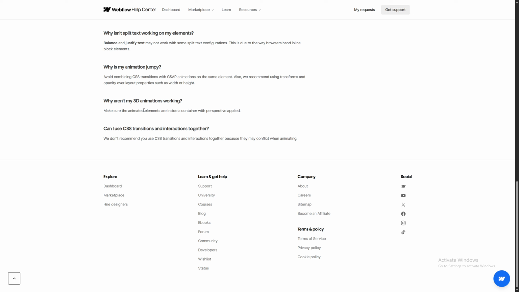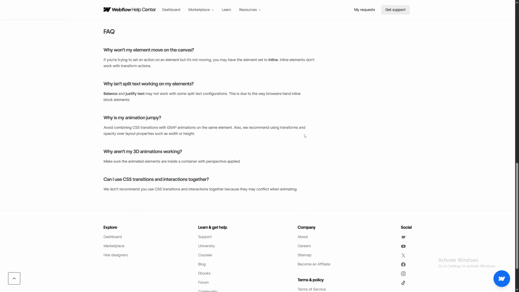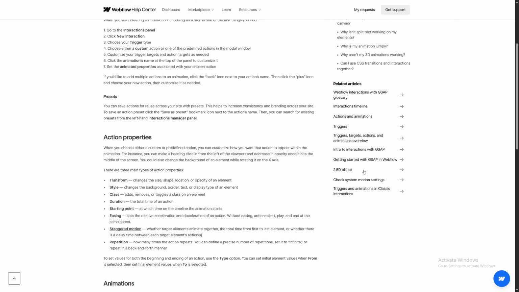Why aren't my 3D animations working? Make sure the animated elements are inside a container with perspective applied. Can I use CSS transitions and interactions together? We don't recommend you use CSS transitions and interactions together because they may conflict when animating. This is very useful to know.